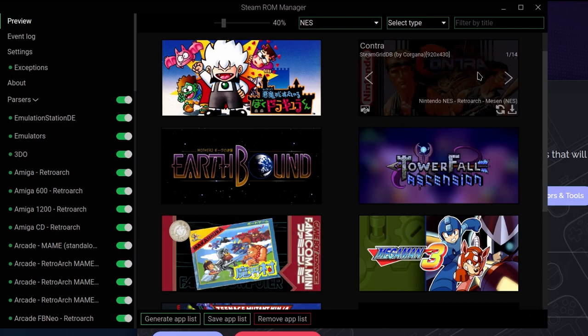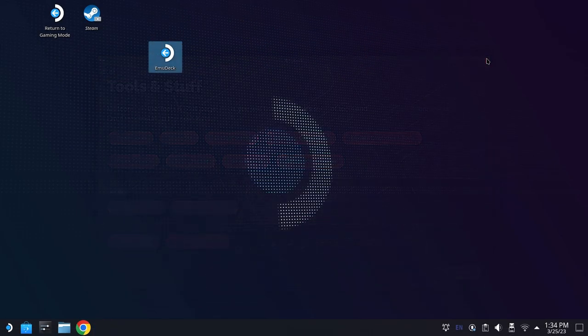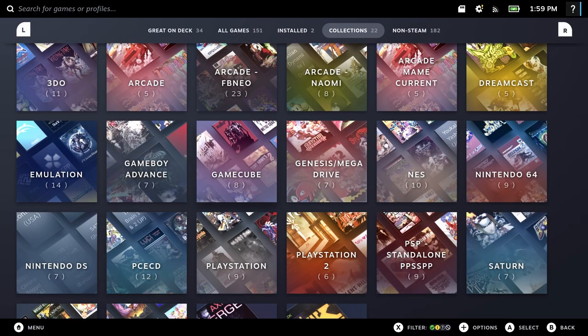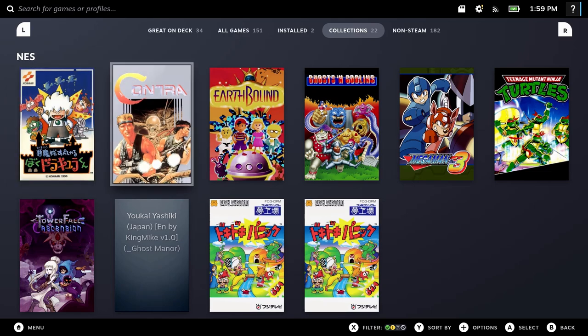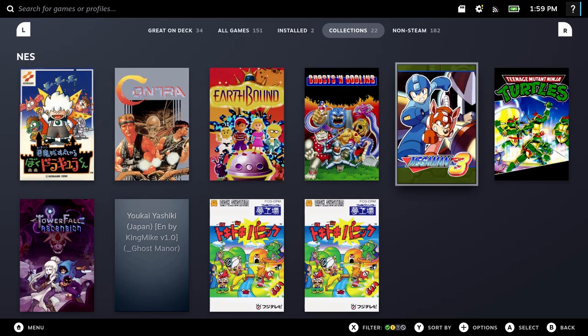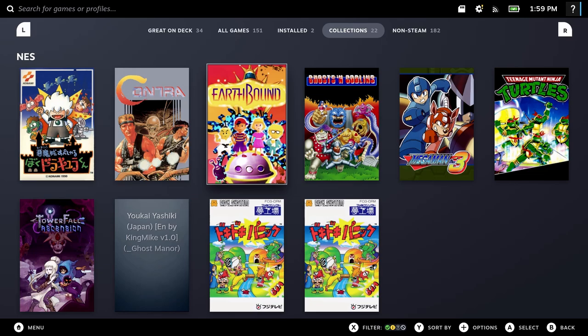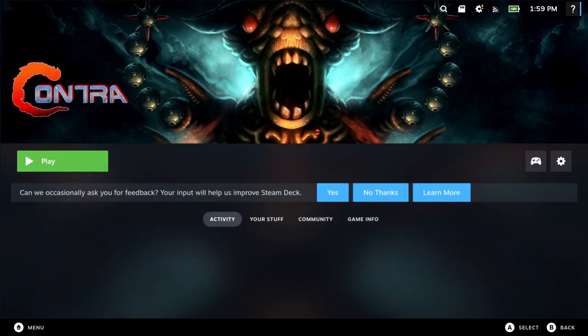And once we have that done, we can go ahead and close the ROM Manager, close EmuDeck's menu, and return to gaming mode. And here you'll see we now have a folder with NES, some garbage headings completely, but all of the games, including the Famicom Disk System games, are going to be right here for us to play.